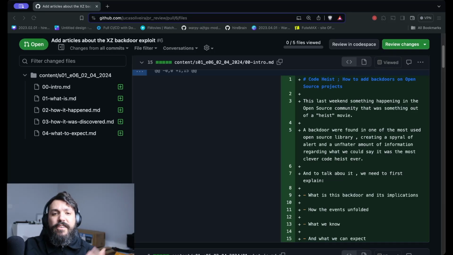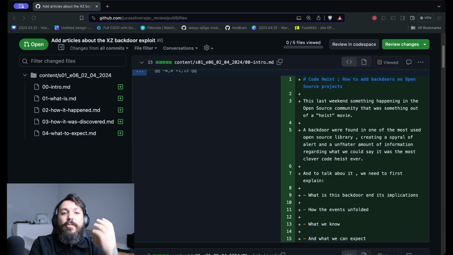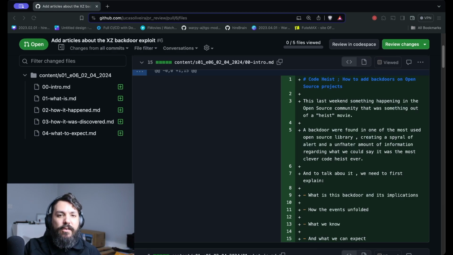So last weekend, something happened in the open source community that looks like something out of a heist movie. An exploit was found in one of the most famous open source libraries, and it created a spiral of alerts and an unfathomable amount of information that spread across the internet. And I think we can call this the biggest code heist ever.